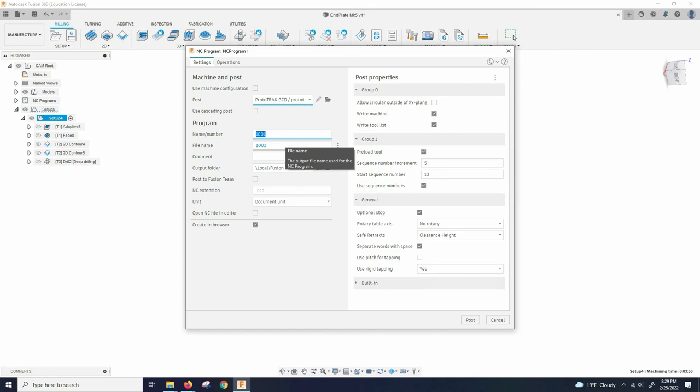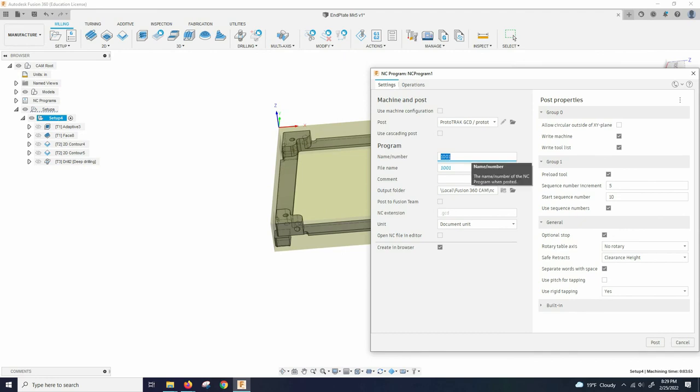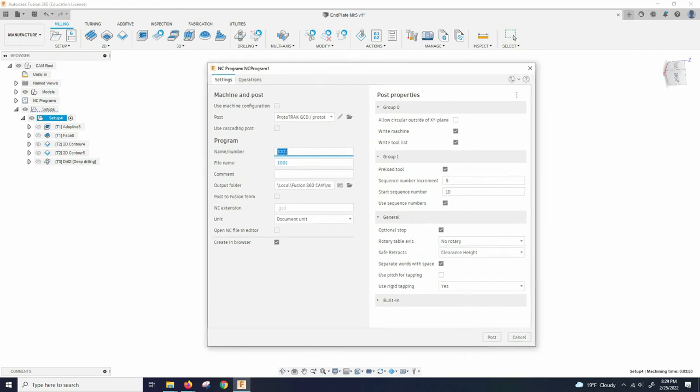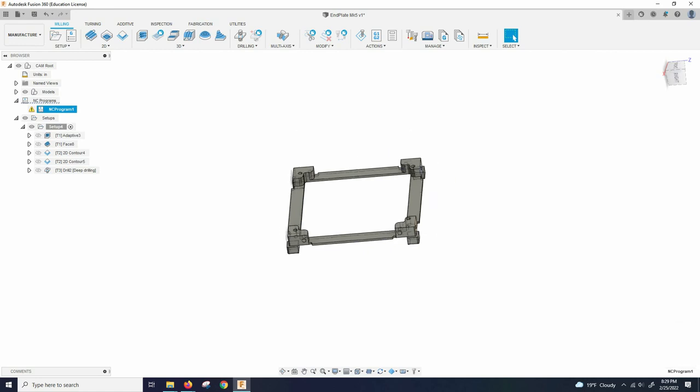1001 gets used a lot, so maybe pick a more unique number. But I like to do a sequence. So if I did 1001, then when I flip it over, I would do 1002. And then for my side holes, I'd do 1003, just to keep it easy so you know the order of operations. Hit post, and then it'll save it to a generic folder. You can go and find that and save it onto a USB drive.